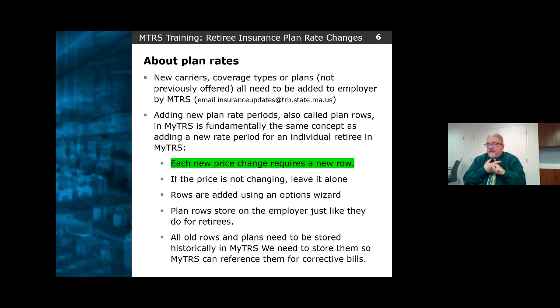So if you're adding new plan rate periods, sometimes we'll refer to them as plan rows, because as you probably saw from the example before, each one has its own row. It's basically the same fundamental concept as when you're adding new coverage to an existing retiree or even a brand new retiree. If you think about it, each new plan price, I know we have this highlighted in bright green here, each new price requires a new row. I know I'm saying this very boldly and slowly, but I want to make sure folks are very aware of that. You should never be overwriting a price for last year. There'll be consequences. We'll talk about that. So each new price needs a new row. If the price is not changing, you do not need to add a new row for this year.